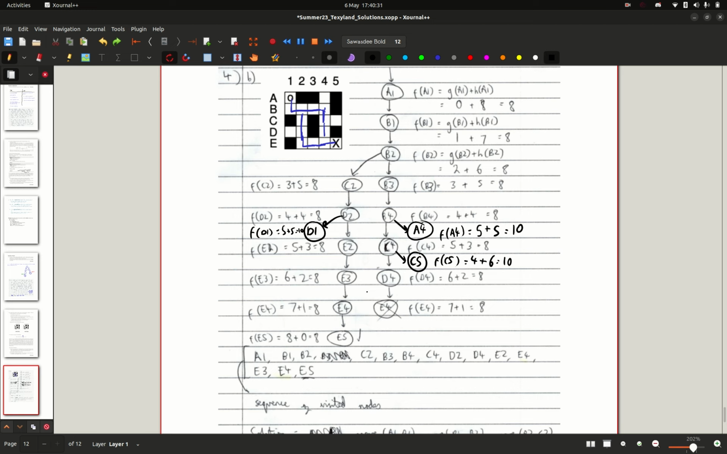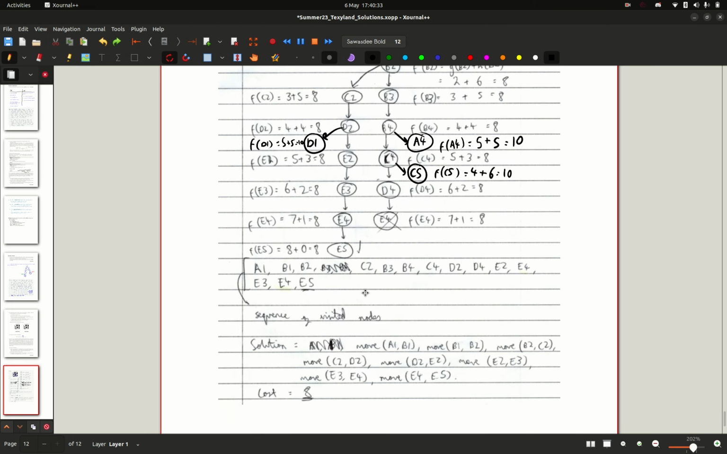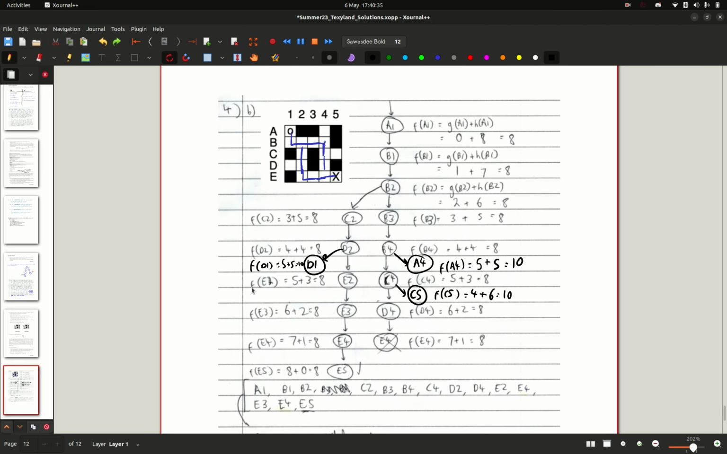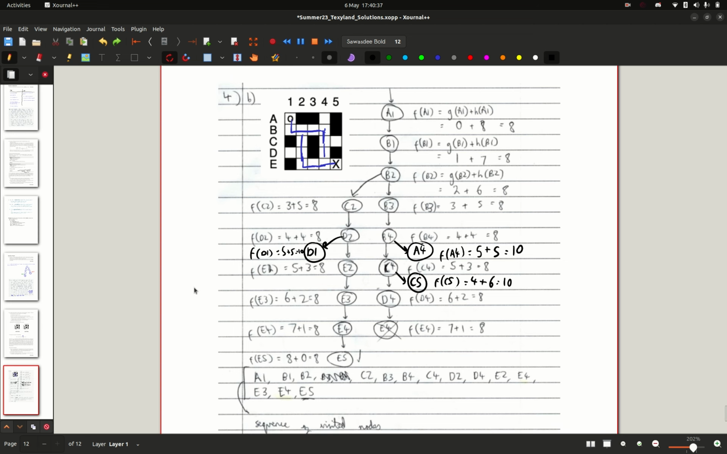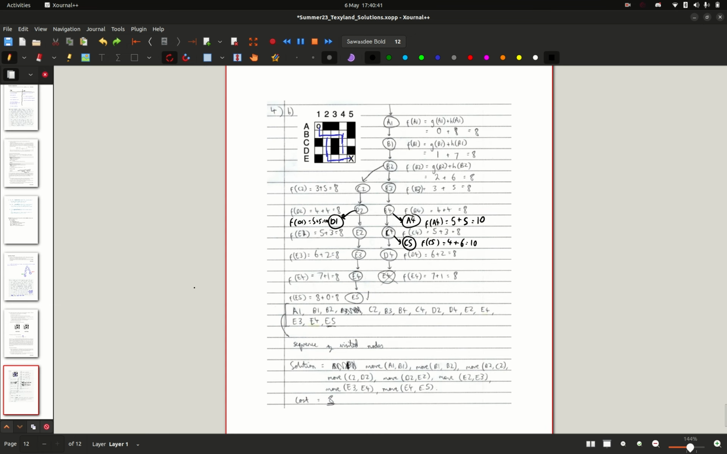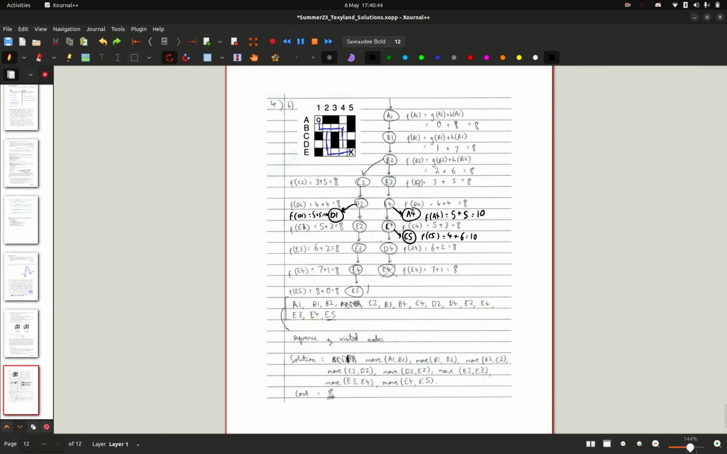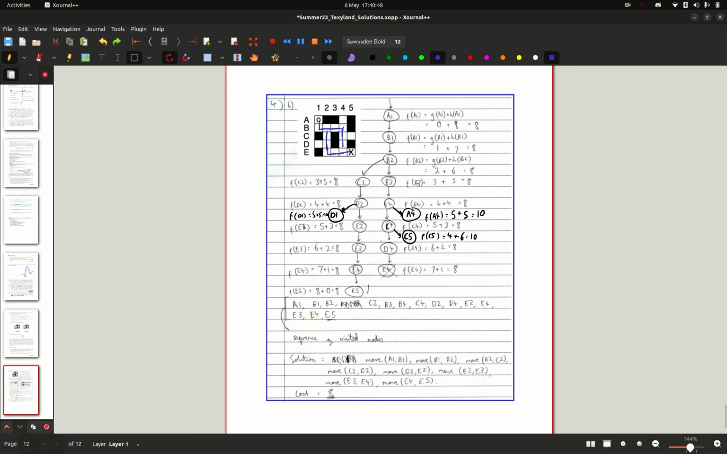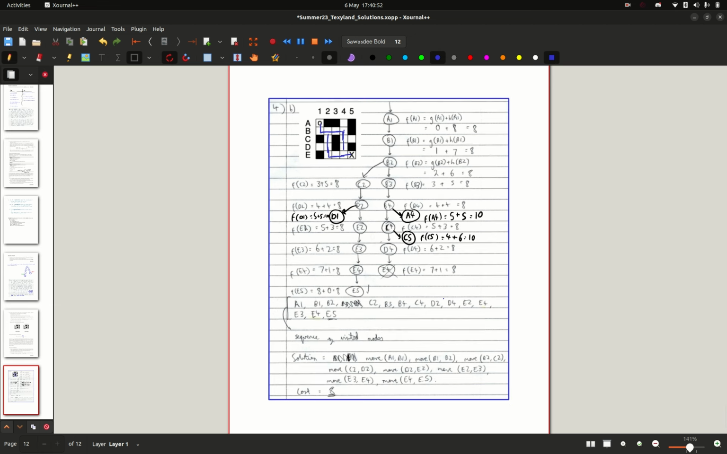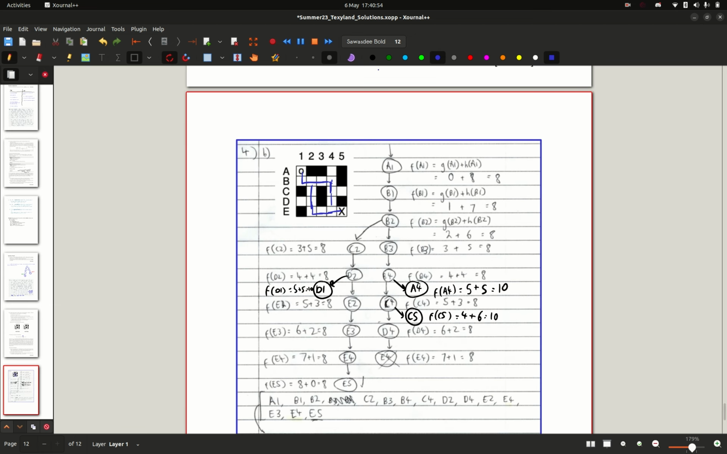Right. Sequence of visited nodes, solution, and then cost is 8 because we took 8 actions. This is the tree I got. Let me know if anyone's got any disputes against it. Why is C2 visited before B3? Yeah, that's what I was going to ask.